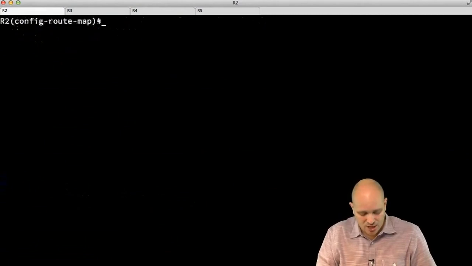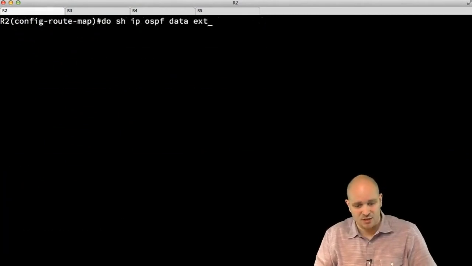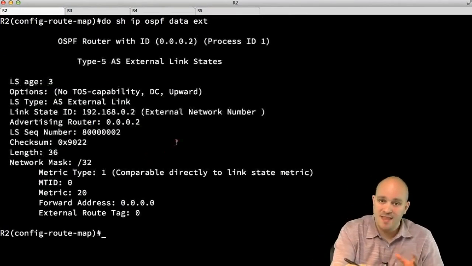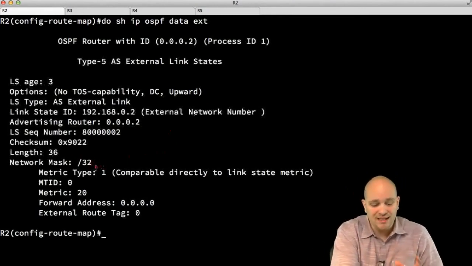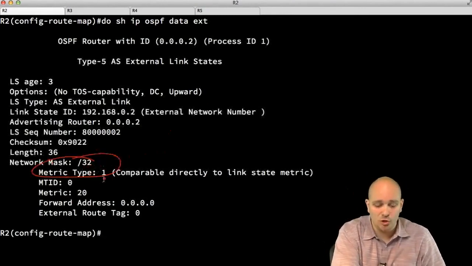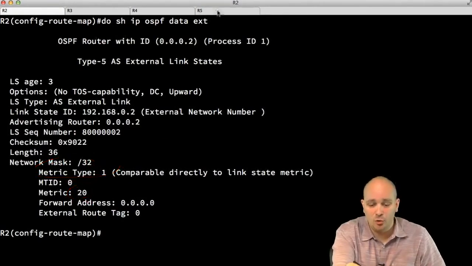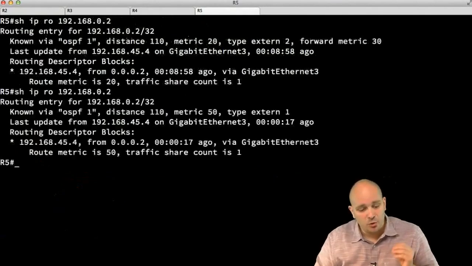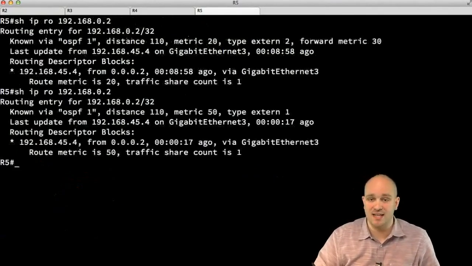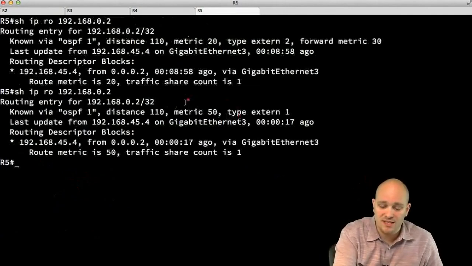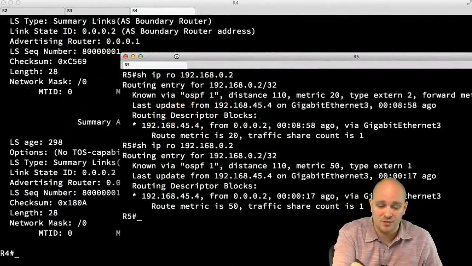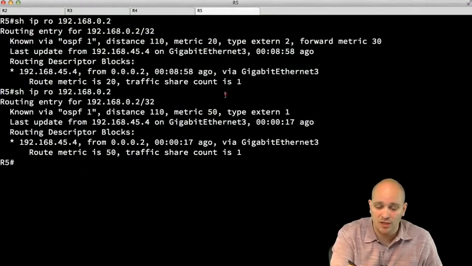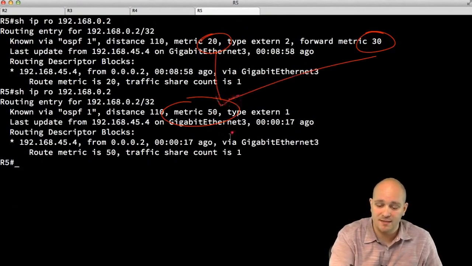Now, with this little change, if I do show IP OSPF database external, I will see now that what is going to be inserted into the database by R2 is going to be type 1 metric. It is still going to be 20, but if I go to my R5 here, if I do show IP route 192.168.0.2, what I'm going to see here now is metric 50. It's going to show me the actual calculated metric. It's going to add this value to this value, and it's going to show me the calculated value.